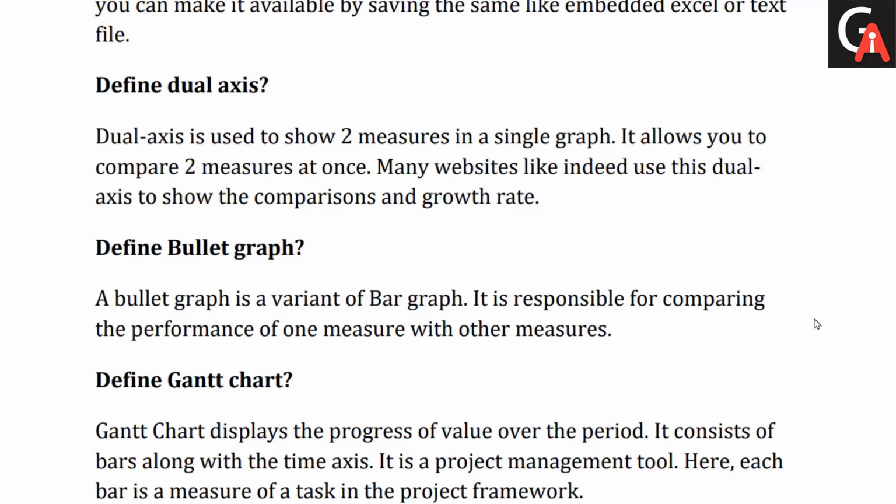Next question: define dual axis. Dual axis is used to show two measures in a single graph. It allows you to compare two measures at once. Many websites like Indeed use dual axis to show comparisons and growth rate. A dual axis chart may have different data with different labels. Suppose there is the absolute value of sales and then a percentage growth of sales. We can mark these two fields on the two axes and show them in the visualization. The best example of such a situation is the Pareto chart.